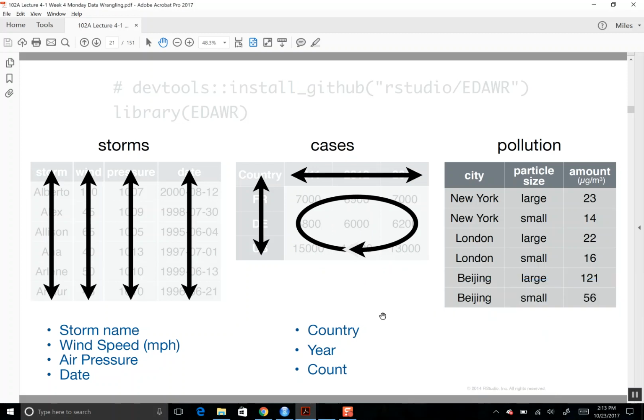Okay, and then if we look at the pollution data set, we do have the variables city, particle size, and amount, but if we look at this, we've got New York, New York, London, London, Beijing, Beijing. We've got those things repeated. So it's not really one observation per row. Now it's like you've got 2 rows per observation.